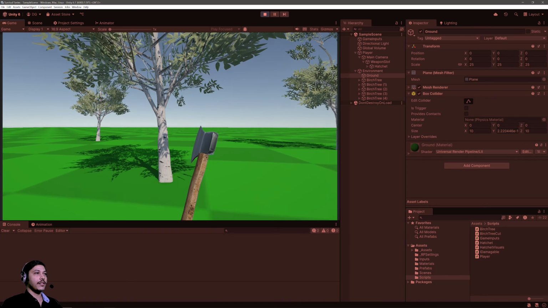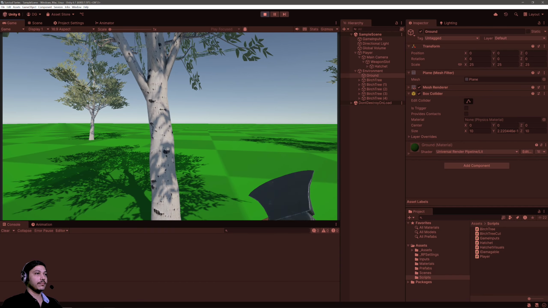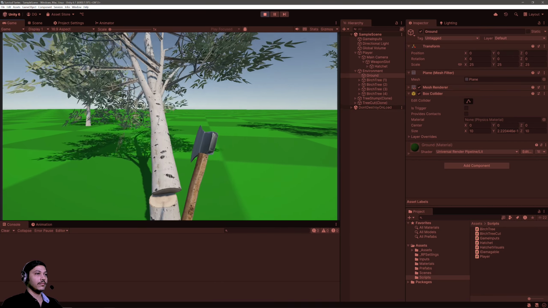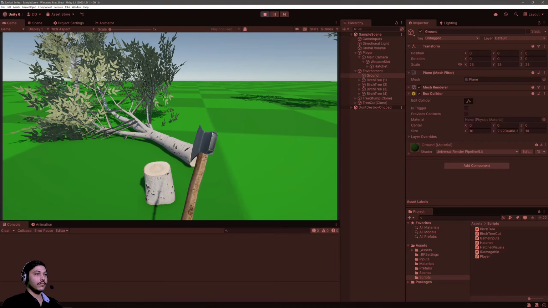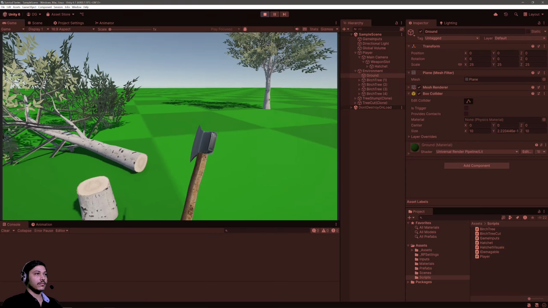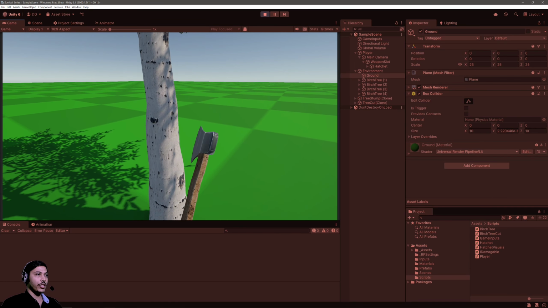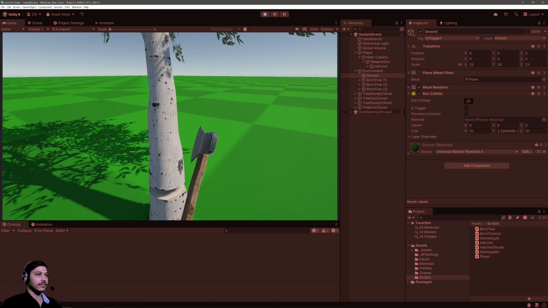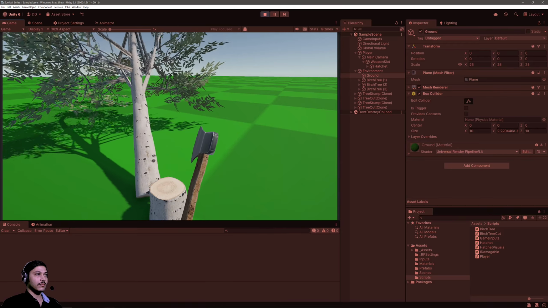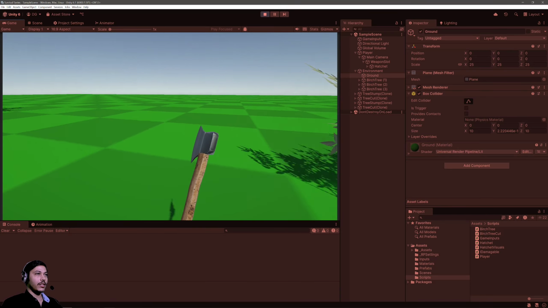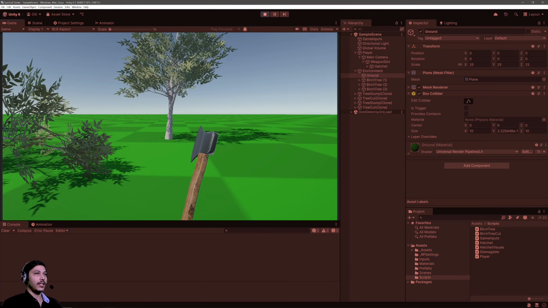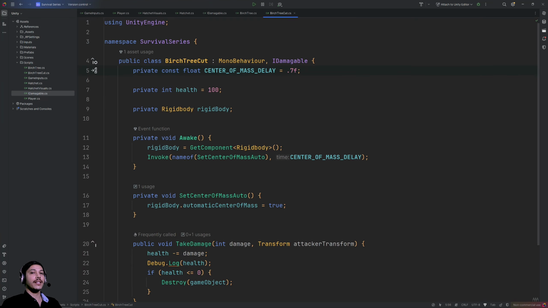Okay, let's test. So let's cut down this tree. So yeah, now it's feeling much better. But seems like we have to tweak the delay. Okay, so after some testing, I think that the delay of 0.7 works nice.